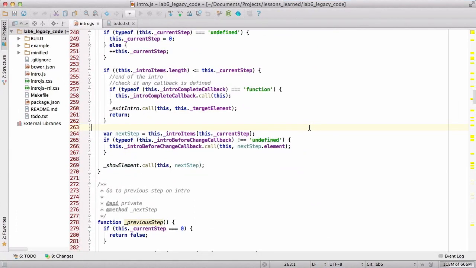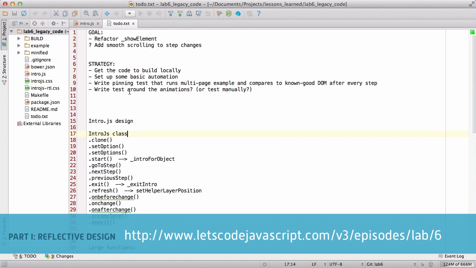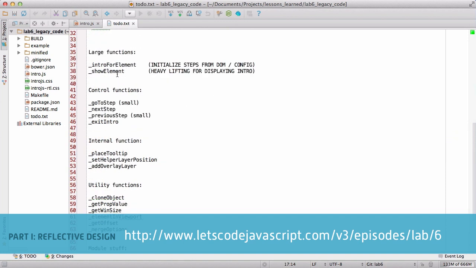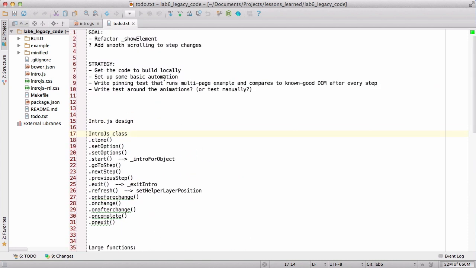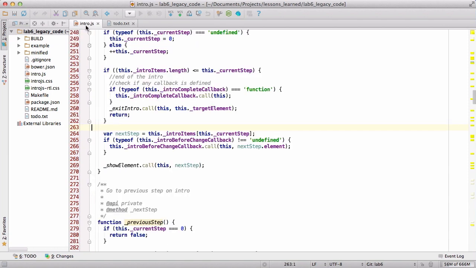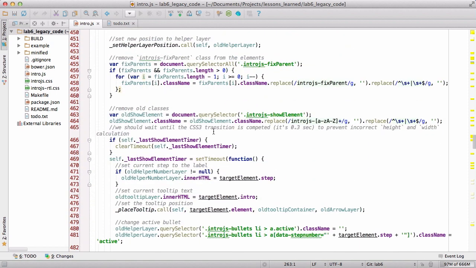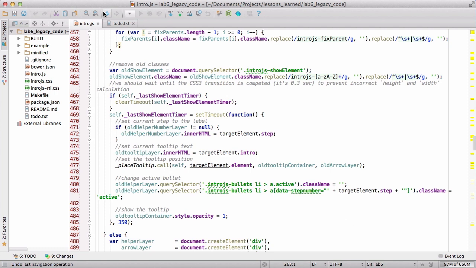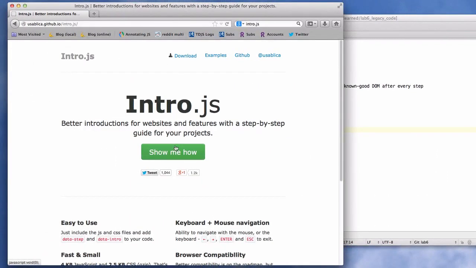For details about the reverse engineering we did in the last episode, go ahead and take a look at that episode. But to just refresh your memory, we went through all the functions and sort of grouped them into their various pieces, and we figured out that the most important pieces of the project were probably the intro for element and show element functions. Then we decided what we were going to do. We decided we're going to refactor show element because it is such a large function and it's doing the bulk of the heavy lifting for the project. We decided that we wanted to really focus on this part of the code. We also decided that we might want to add smooth scrolling of the step changes if we have time.